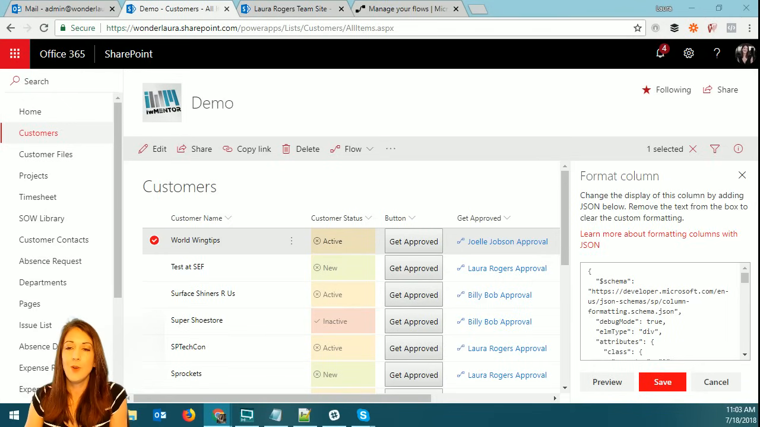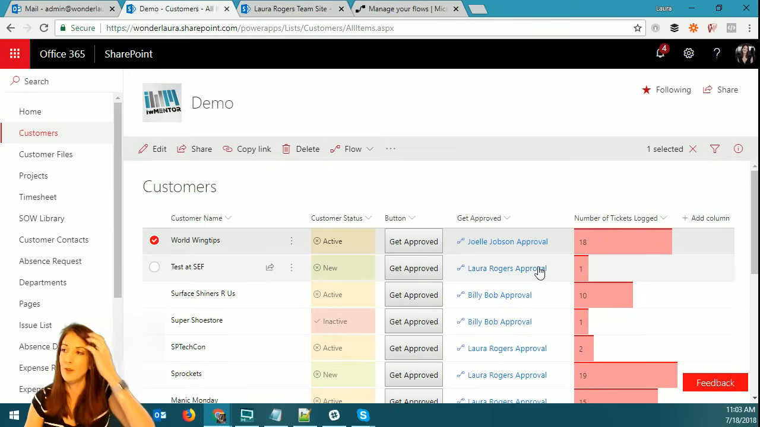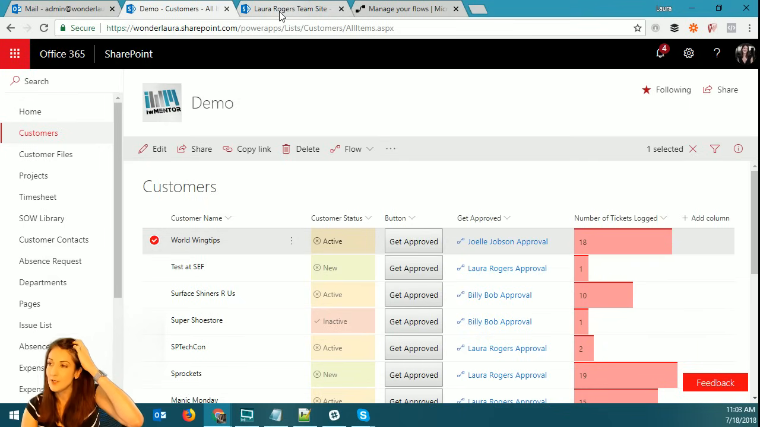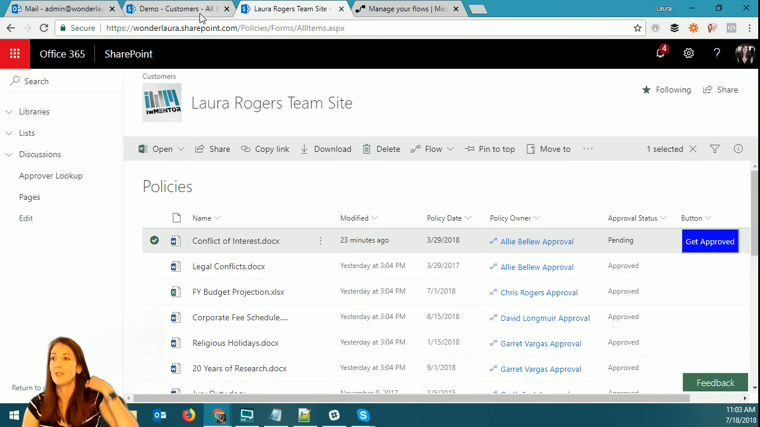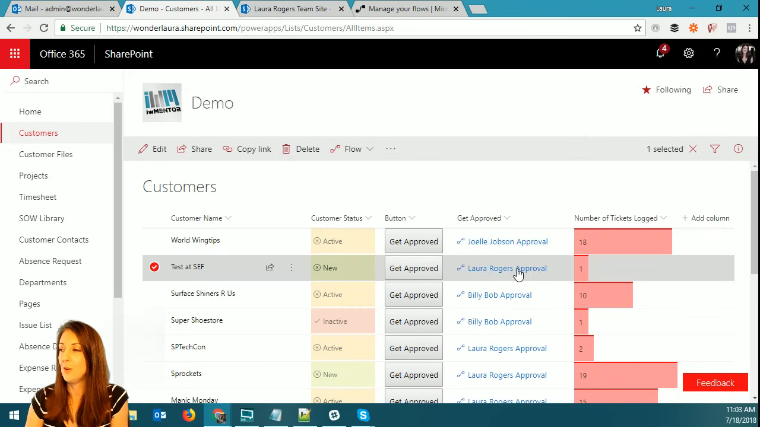All right, so in this particular case, I'll just go ahead and demo what it does. I've got a list of customers, and I've got a button. I've done it two different ways. I'm showing you how to do a button that will run a flow and how to do a hyperlink that will run a flow. I've done this with a list of customers, and I also have a list of company policies, which is actually a library, and I'll show you how I did it these different ways. But basically, let me go ahead and just run one real quick.